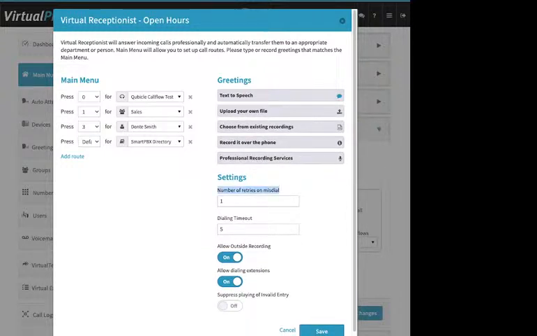All right, settings. Number of retries on misdial. This is how many times the inbound caller can make a mistake, right? So if they have one retry, that means they have 2 attempts. Dialing timeout, this is how much time the system listens for additional button presses, right? i.e. they're trying to enter an extension number.